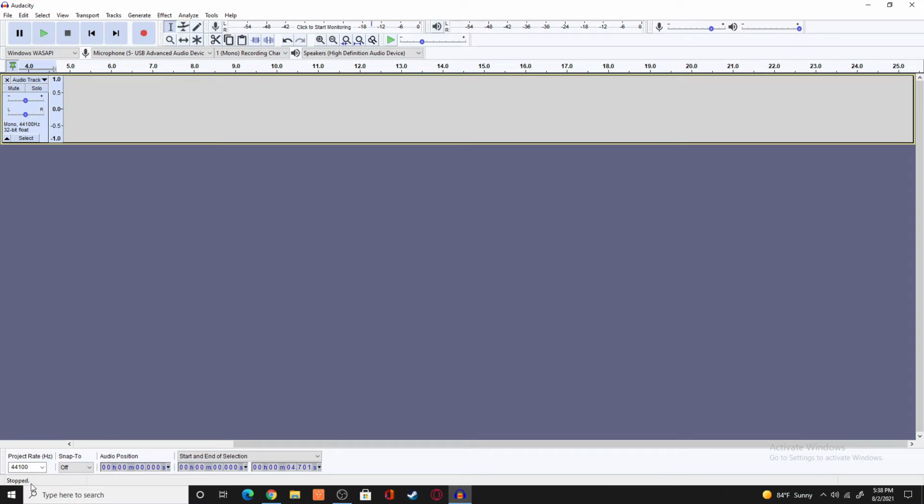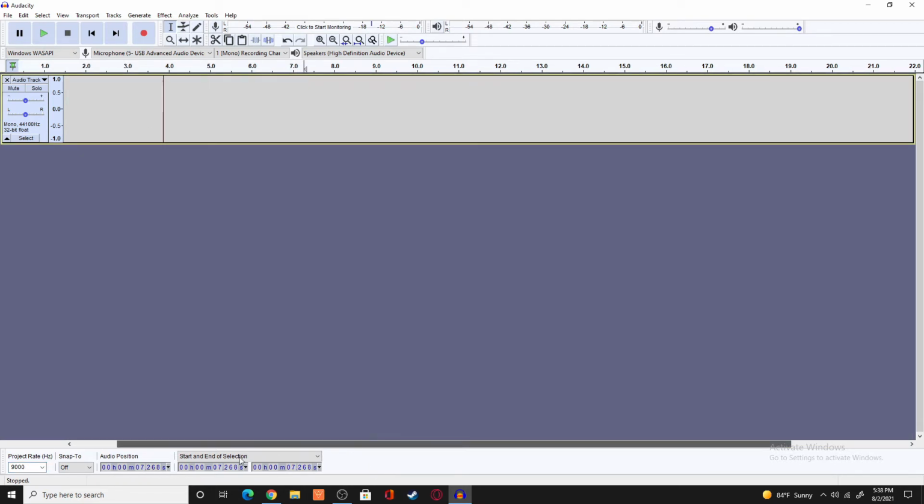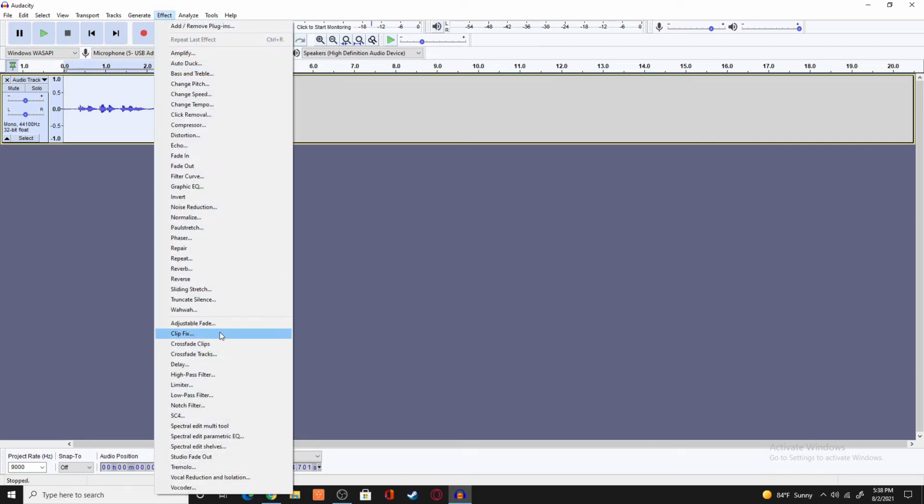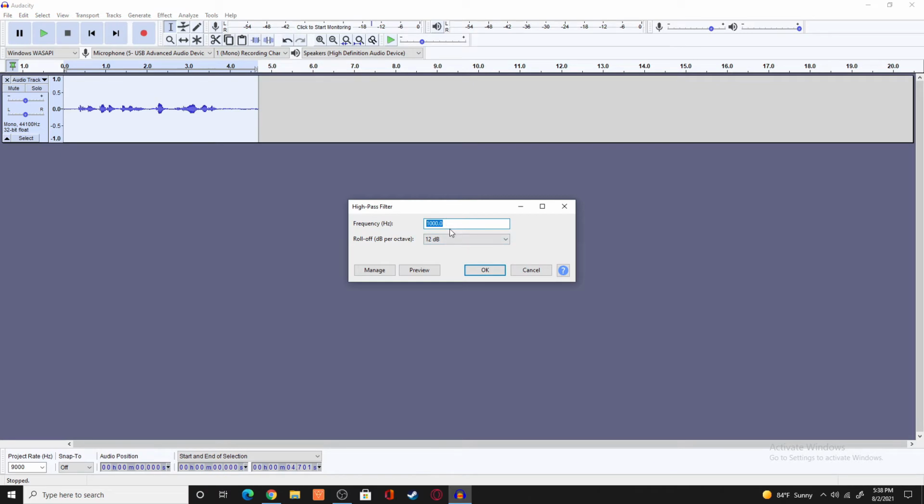So make sure this project rate is up to 9,000. Now all we want to do is make this to critical A, go to the effect, go to high pass filter, and make sure the frequency is 1000. Also make sure the roll off is 12 decibels.